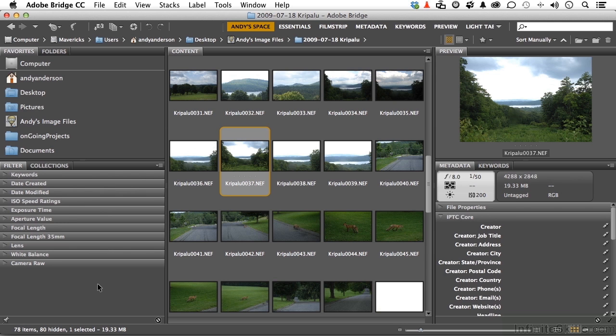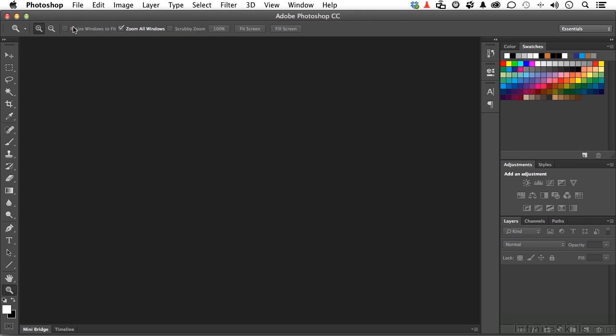But is it possible to gain some of the advantages of Bridge in Photoshop? And the answer to that question is yes. So we don't need to be here. There is a button if you are in Bridge. You can click this little boomerang button right here, and it will take you right into Photoshop. Go ahead and click that.